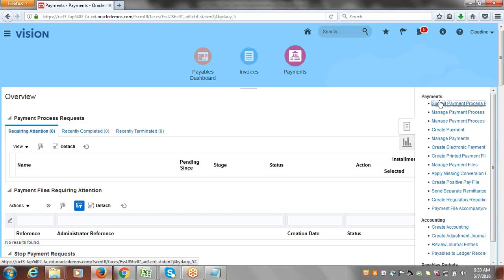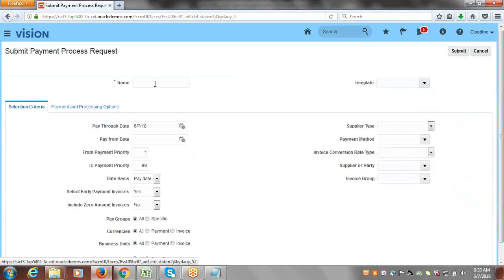Now just go to submit payment process request. You can provide the name, Cloud INC, the payment process request. It is 7th June 2018. So if you want to set all these selection criteria and processing options, yes, you can set however you require.